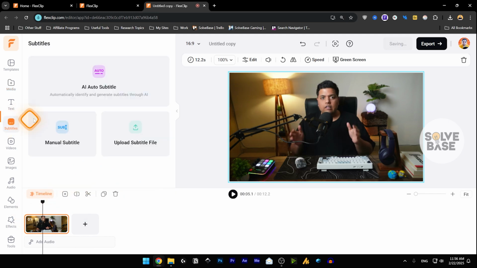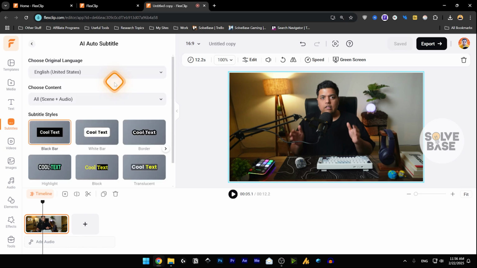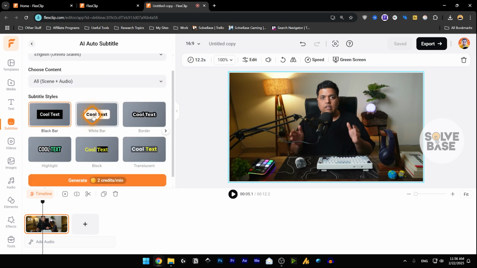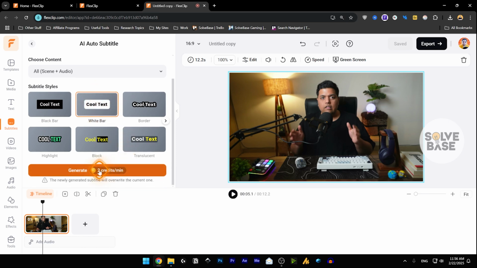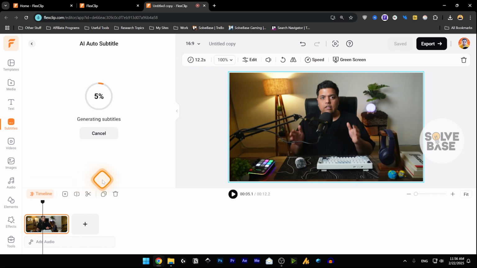So I'm going to go to subtitles and click on AI auto subtitle. Inside here, I like the white bar. I'm going to click on it. You also got more inside this, like text animations as well. Like this, if you hover on it, you can see the animations. I'm just going to go for the white bar and generate. So this is 2 credits per minute. We currently just got like 12 seconds in our video. So I'm going to click here and it's going to generate the subtitles for us.